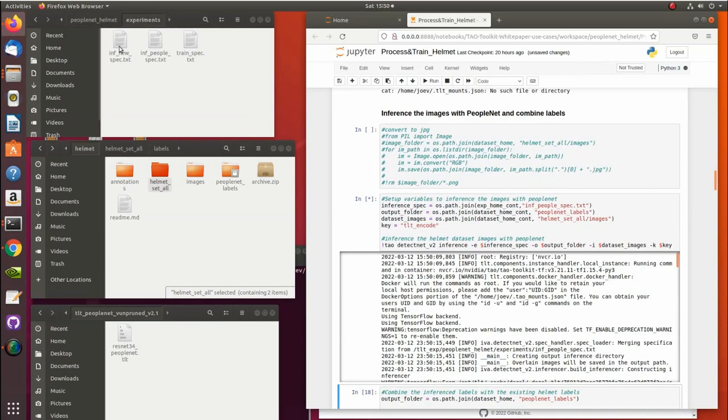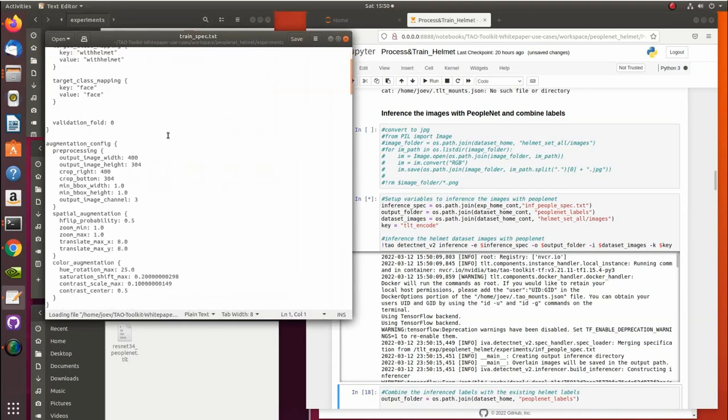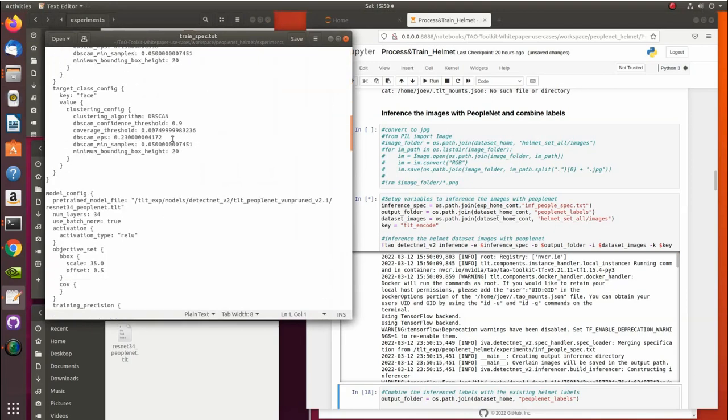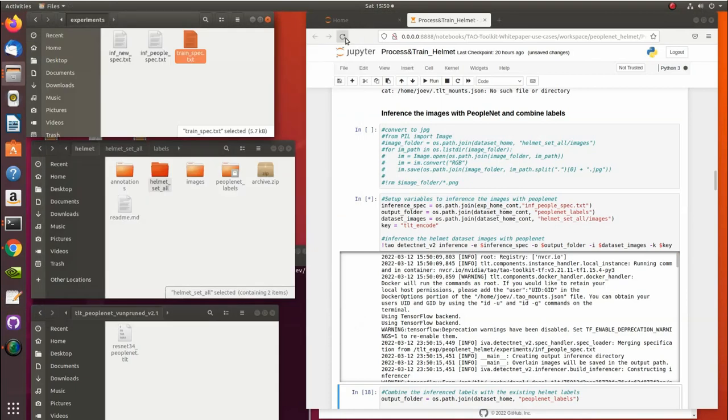By the way, right here, experiments. These are your spec files right here. This is your training spec file right here. This is what it's going to use to be trained on. I'm sure you guys are used to this. Inference PeopleNet spec, inference spec text.